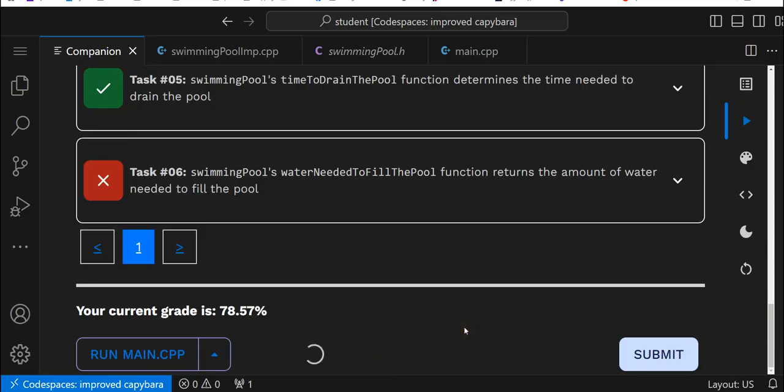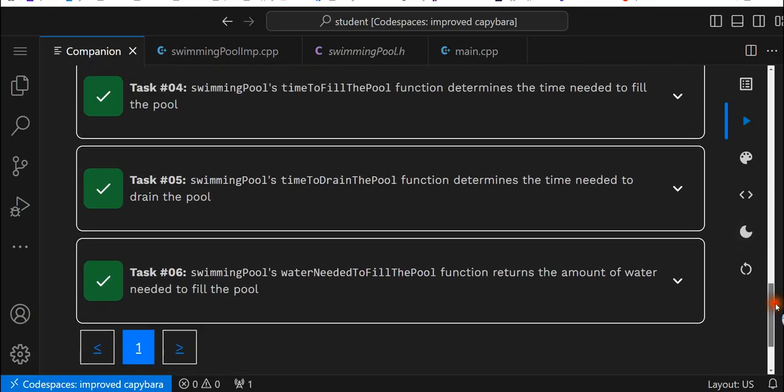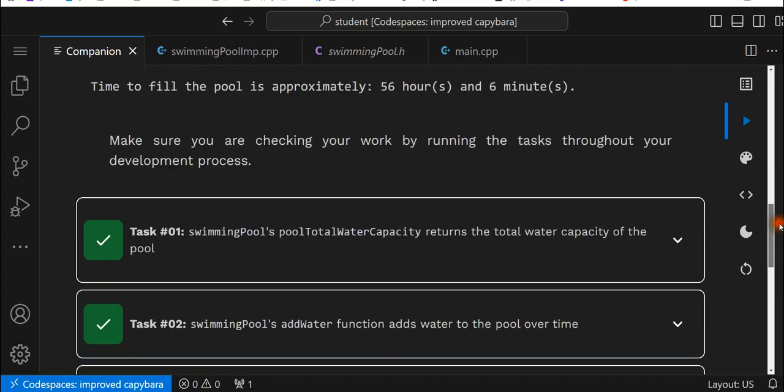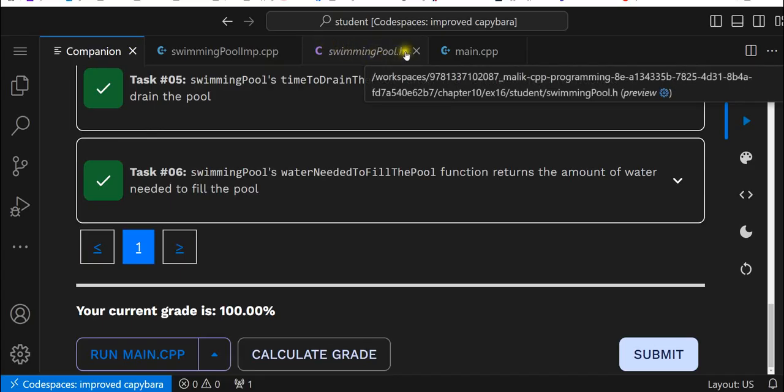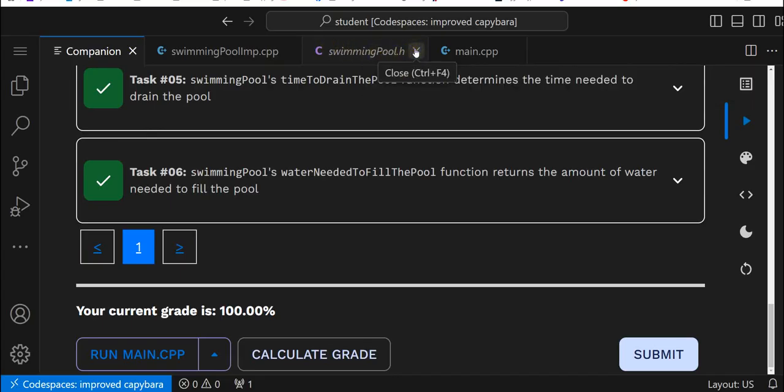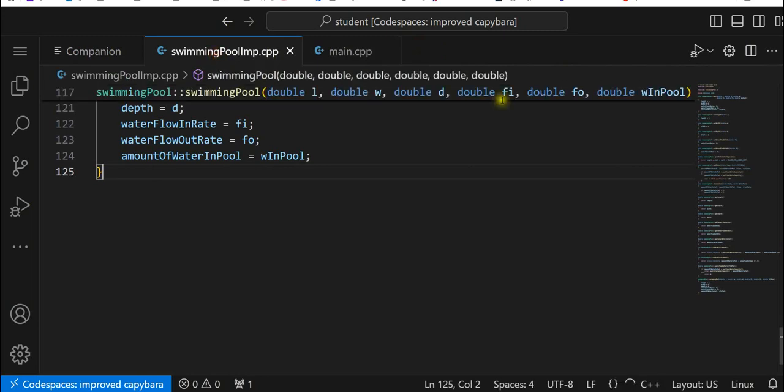And I might have left some out. Real simple. Water needed to fill the pool. Swimming pools, water needed to fill the pool. Alright, there it is. I don't know which. I couldn't find my error, so after I retyped it, it's good to go. Alright, so let's look at the code. Let's start with the implementation files. Since the header file was already completed for us, didn't have to touch that.